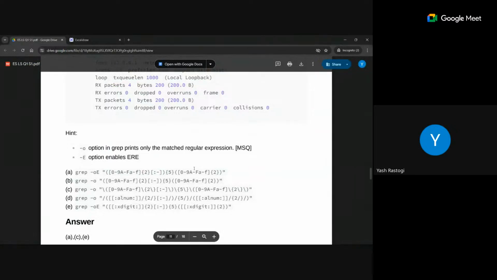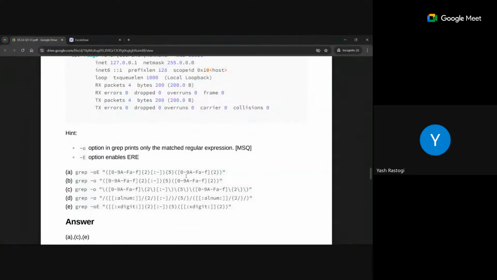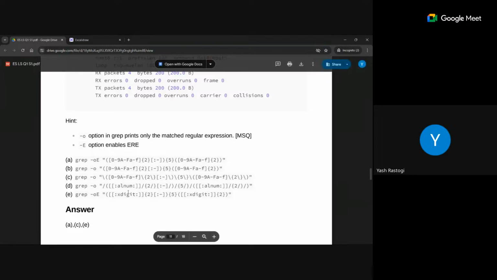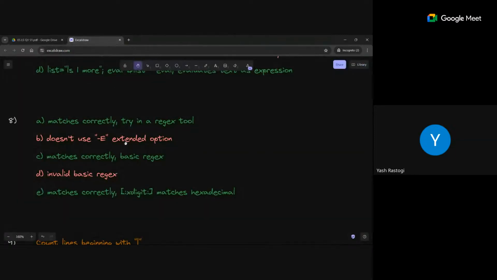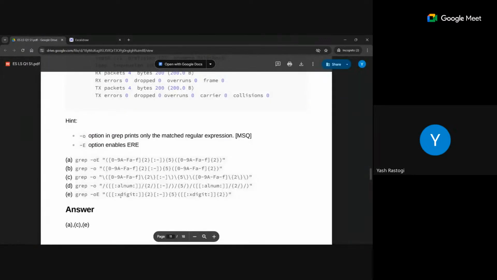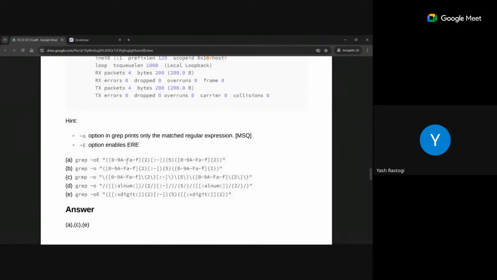Okay. So that covers the first option. I'll also explain the fifth option. In the fifth option, there is a character class, which essentially is equal to the 0-9A-F thing. X digit is equal to hexadecimal. I have written this also here. So X digit matches hexadecimal. Basically this X digit is equal to the 0-9A-F thing.